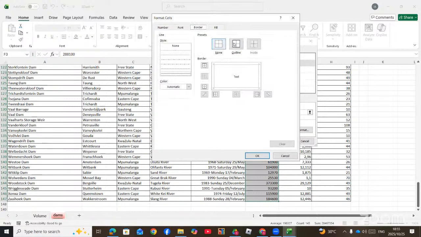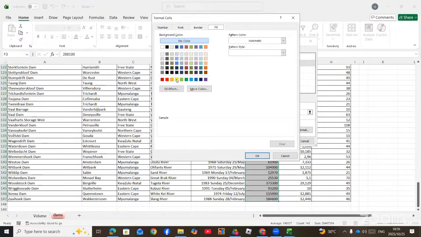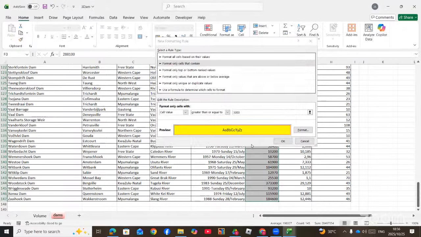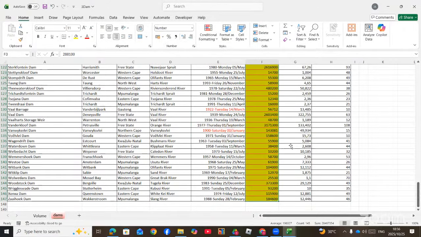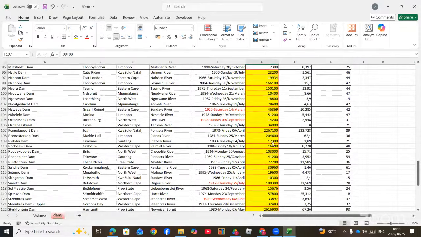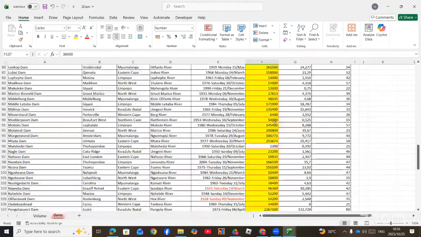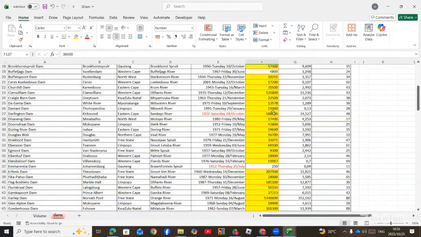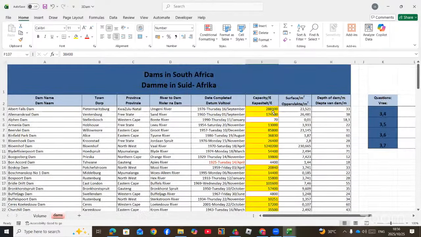Maybe you want to put a border around it with a specific border color, and then fill in also with a specific color. So all of them are more than 5,000. Only few are not more than 5,000. That is why it has been selected.